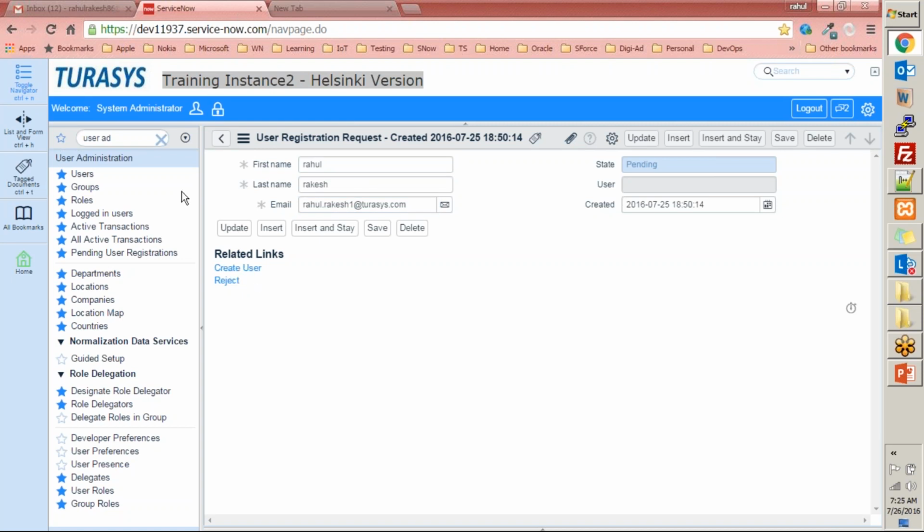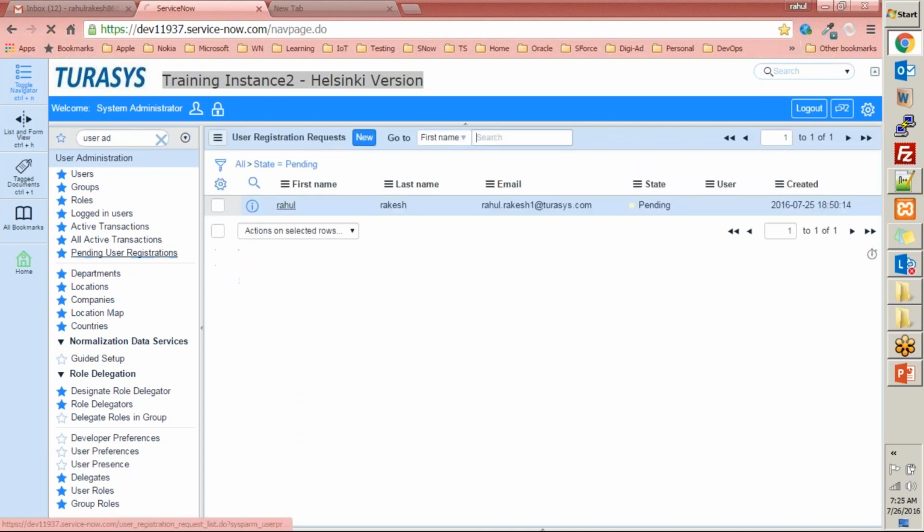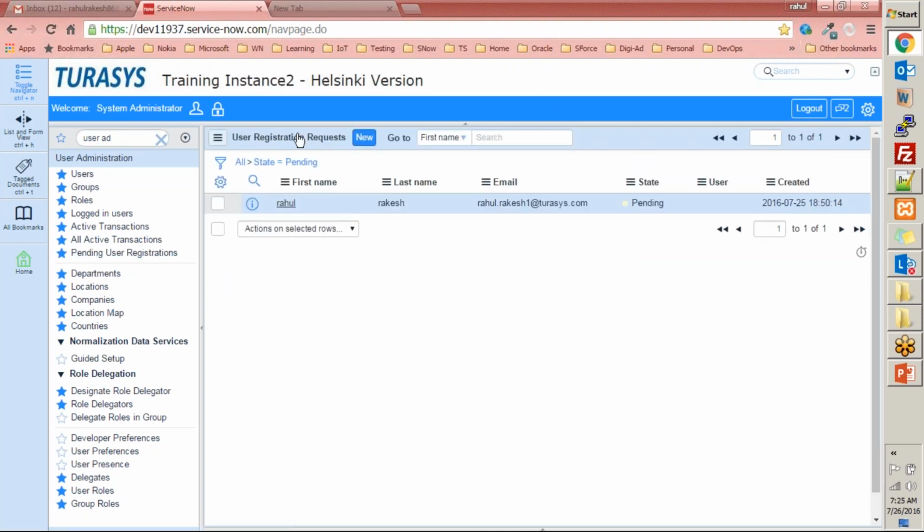When you do create user, it will open up the user form and you will have to fill in the rest of the details for the user, right? And then when you save, the state of this record changes from pending to approved or something. It will no more be pending, and then the user will be allowed to log into the system. So this is actually a very cool way of letting users request access for any instance.